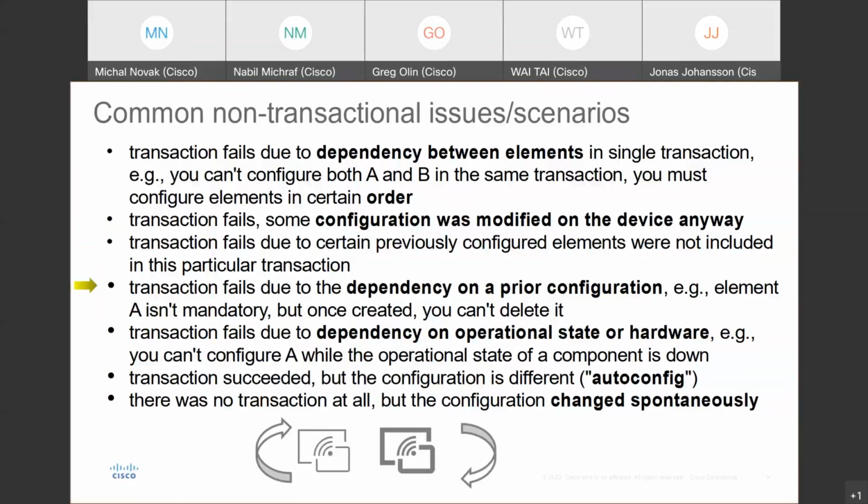A transaction fails due to a dependency on prior configuration. For example, element A isn't mandatory, but once created, you can't delete it. Such an implementation breaks consistency with regard to valid configuration. A manager can go back to a once valid configuration. We can assume, for example, that configuration represented by C minus A, which is valid, is applied. And once we add A, it becomes just C, which is also valid. But a normal management application or automation tool cannot go back to C minus A because the network element rejects this change. This breaks automation and transactionality.